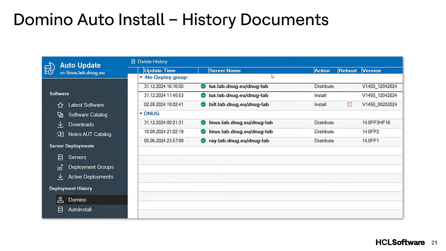On the left, you can see the navigator, and we're looking at the deployment history Domino view. That's a view that shows you a history of all the Domino installs that you've performed via auto update. They could be installs or they could be just distributes as well. Whether it's an install or a distribute, we will create a history document, so that's what you're seeing in the action column. Of course, the version column shows the version that you either distributed or updated to. The little green check mark means that the install or distribute was successful.